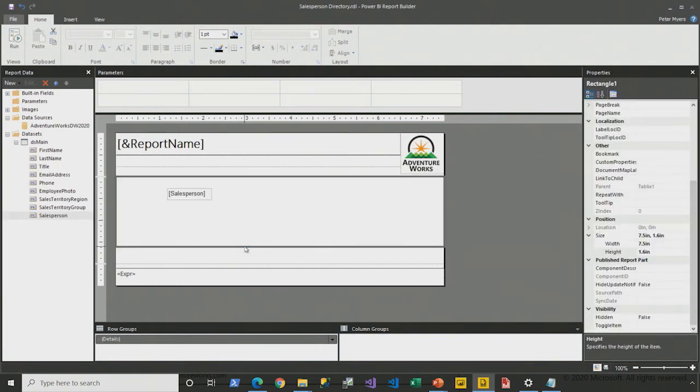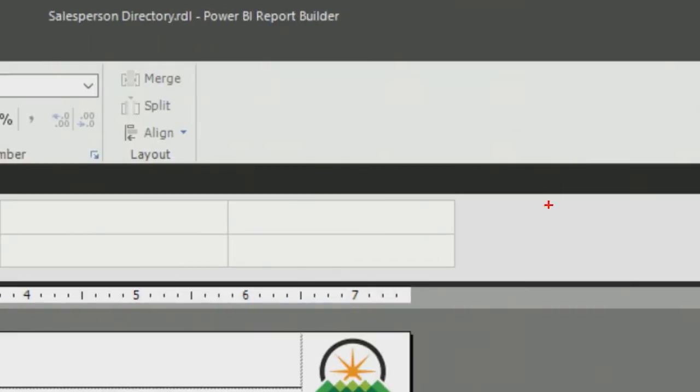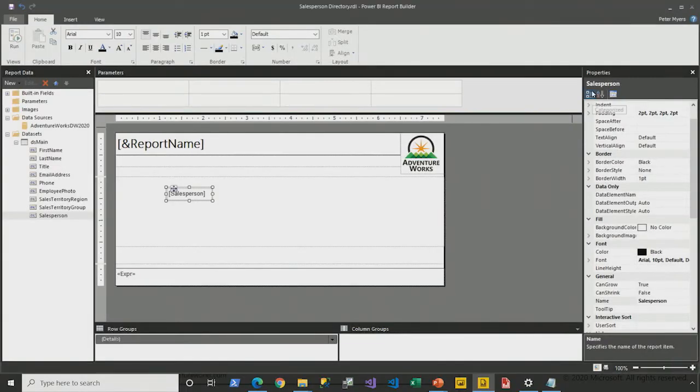What do you think it's done, Chris? I don't know, Peter. Why don't you tell me? Oh, okay. Well, let's answer the question by selecting it. And then what we see over here is it's created a text box named salesperson.